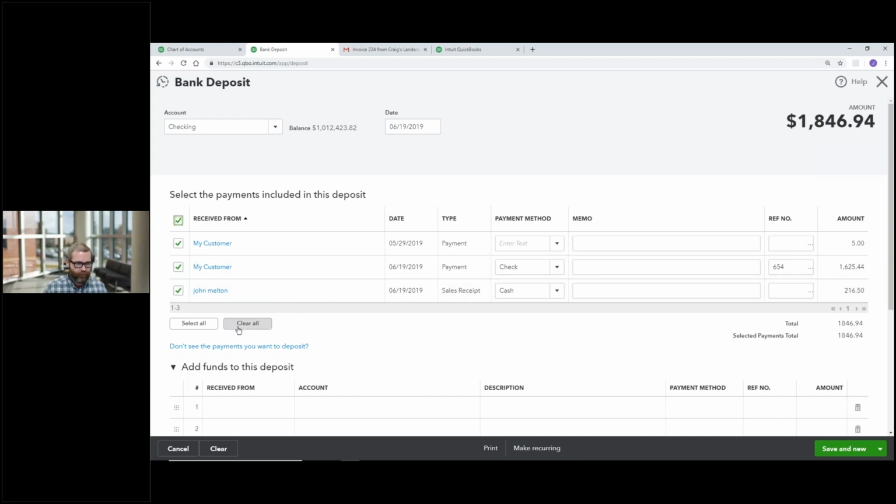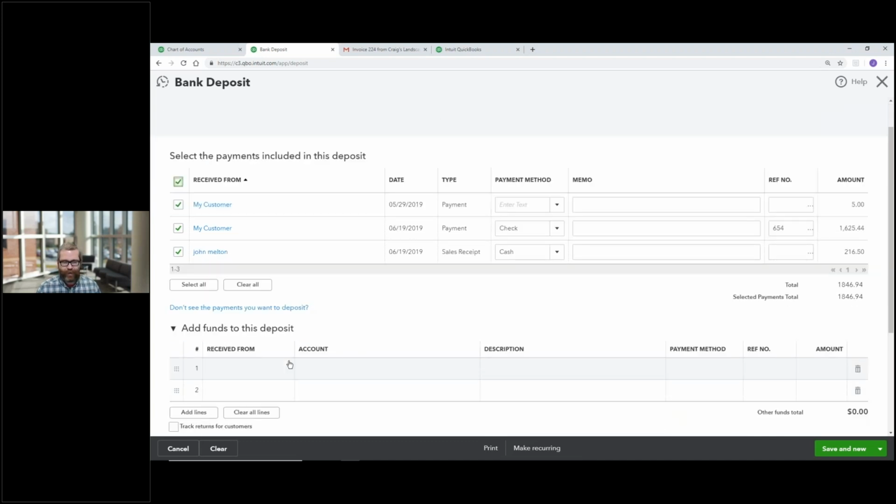Now down towards the bottom, notice that we also have an add funds to this deposit section. So if when you're going to the bank, you're taking some extra money along with you, like a refund check from a vendor, or maybe there's some money being taken out for merchant services fees or something like that, we can add or subtract funds from this deposit right here in this section. So if we're adding funds, we can enter an income account or maybe an expense account if we're receiving a refund, some kind of a reason why there's some extra money going into this deposit. Or if we are having money taken out, we can also enter an account, but then as the amount, enter a negative amount. I'm going to show you how that works.